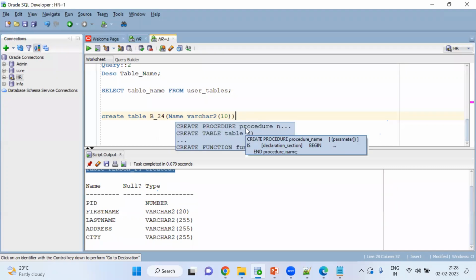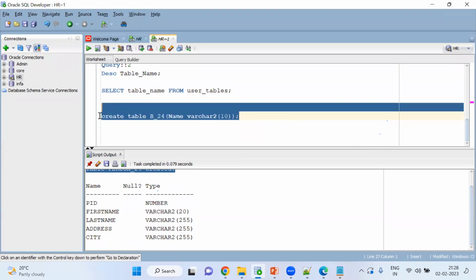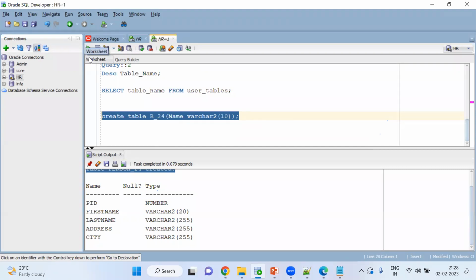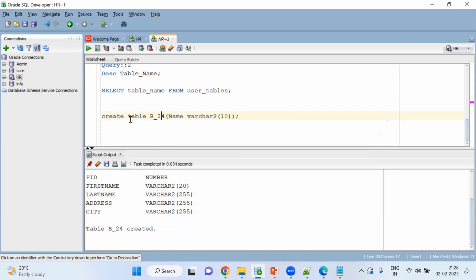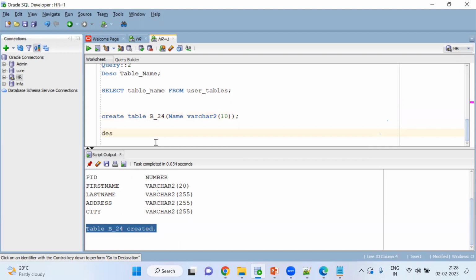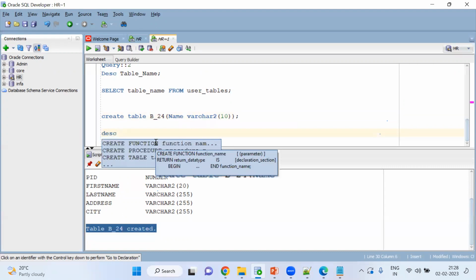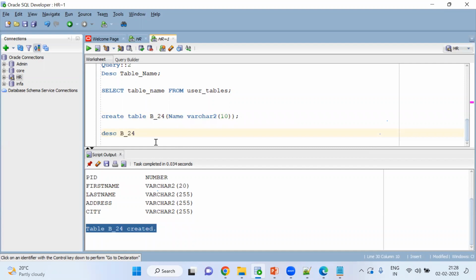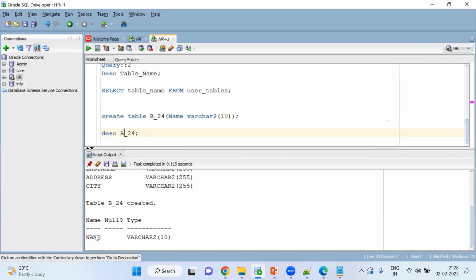In Monday's class, we are going to learn how to insert the data. As of now, we are not going to insert. So the moment I run this, the table B24 will be created with the column name only. Only 1 column we are going to add. See, the table is created. If you want to see the structure, DESC B_24. Name varchar2 10. Clear?